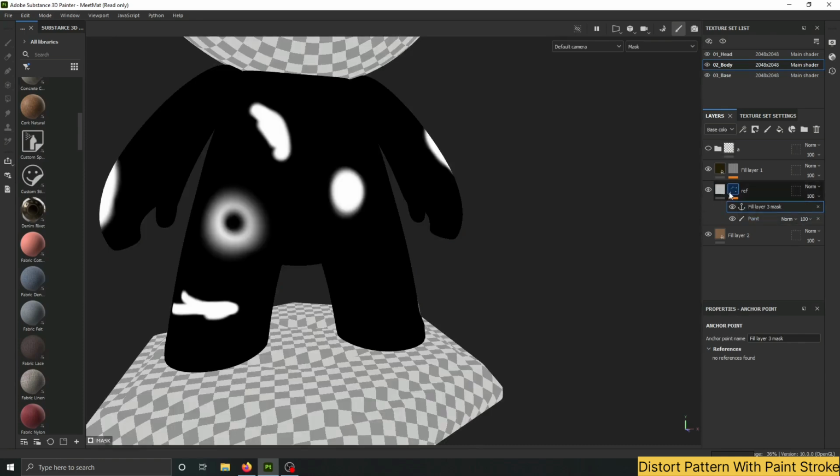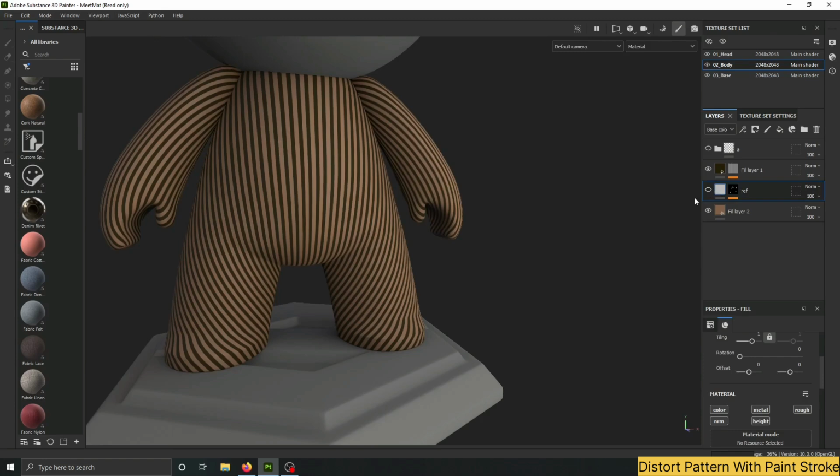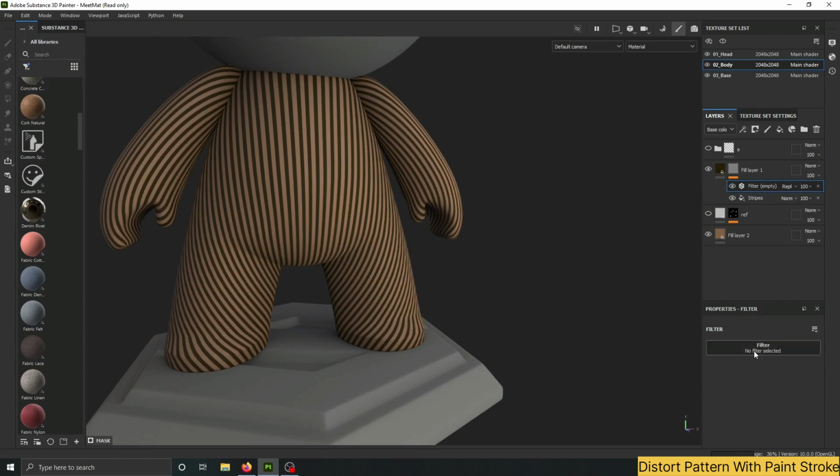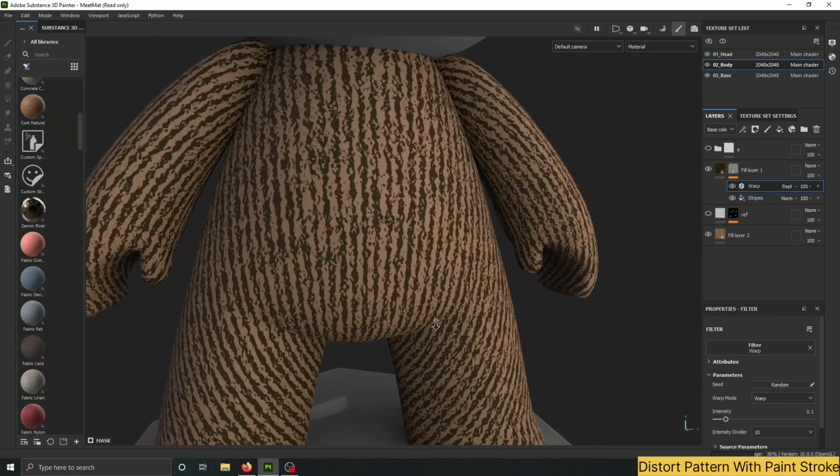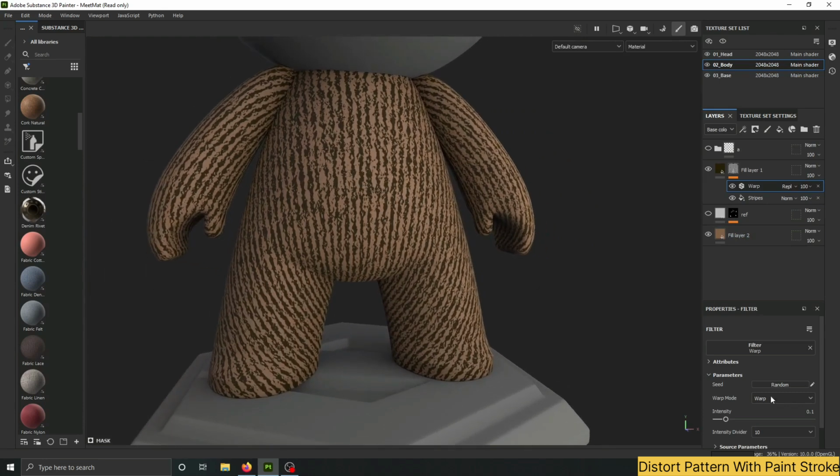So you can see right here, we will just disable this one. As you can see right over here, we will add a warp filter. So we are going to add a warp filter here. Right over here you can see the pattern is distorting, but not exactly how it is supposed to be.